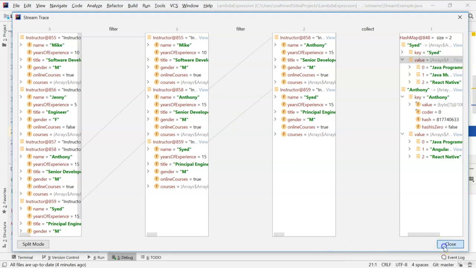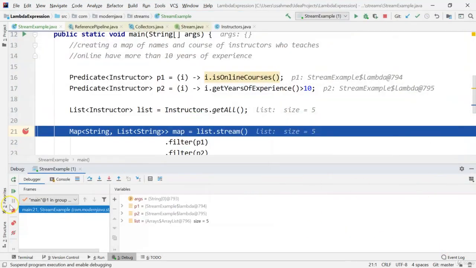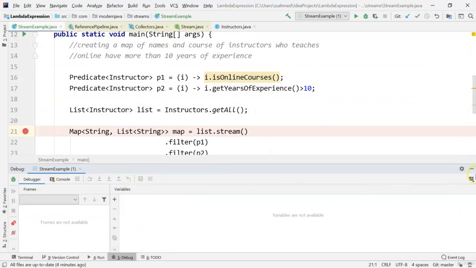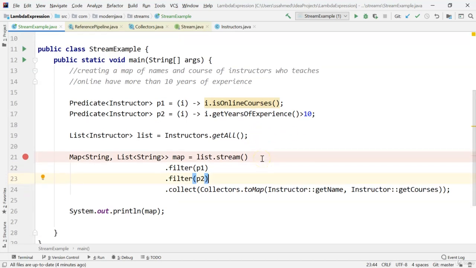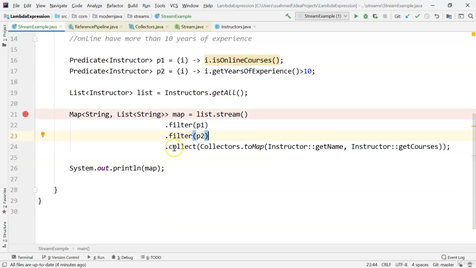So let's close this and stop the debugger by clicking this square button. Now there is one more important concept which I need to inform you about: the stream operations happen only when you call collect. You can apply multiple filters, you can do all those things, but until you do the terminal operations like collect or other terminal operations, nothing happens.